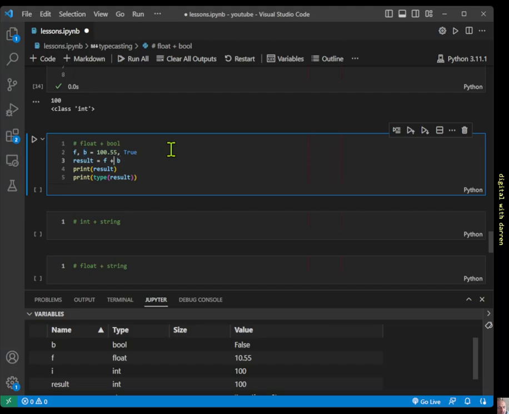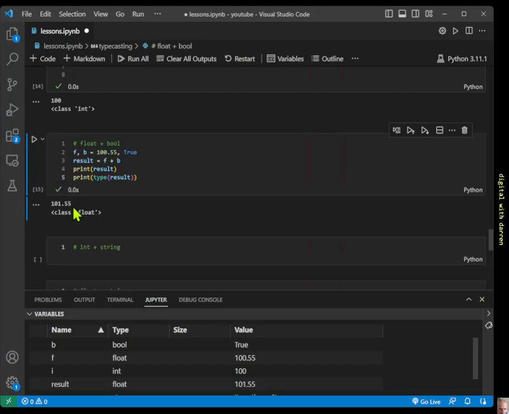Then we do result equals F for float plus B for boolean, and on line number 4 we print the result, and on line number 5 we print the type of the result. So let's see what occurs when we run this little block of code. This time, just for the sake of it, I will press the cell execute button rather than control return. Anyway, we see that we get 101.55, and we see that the returned type is a class of float, type float.